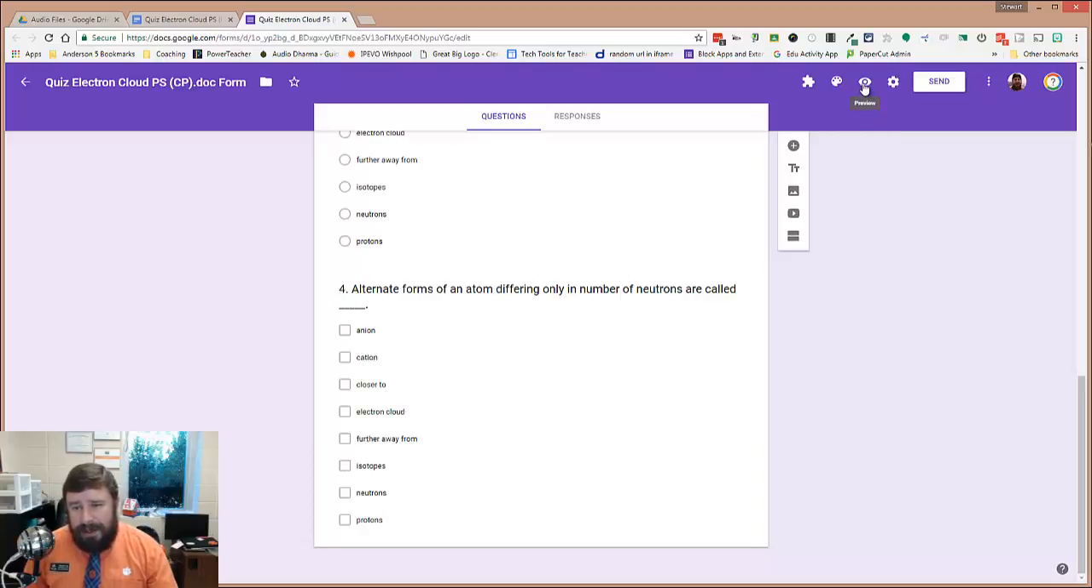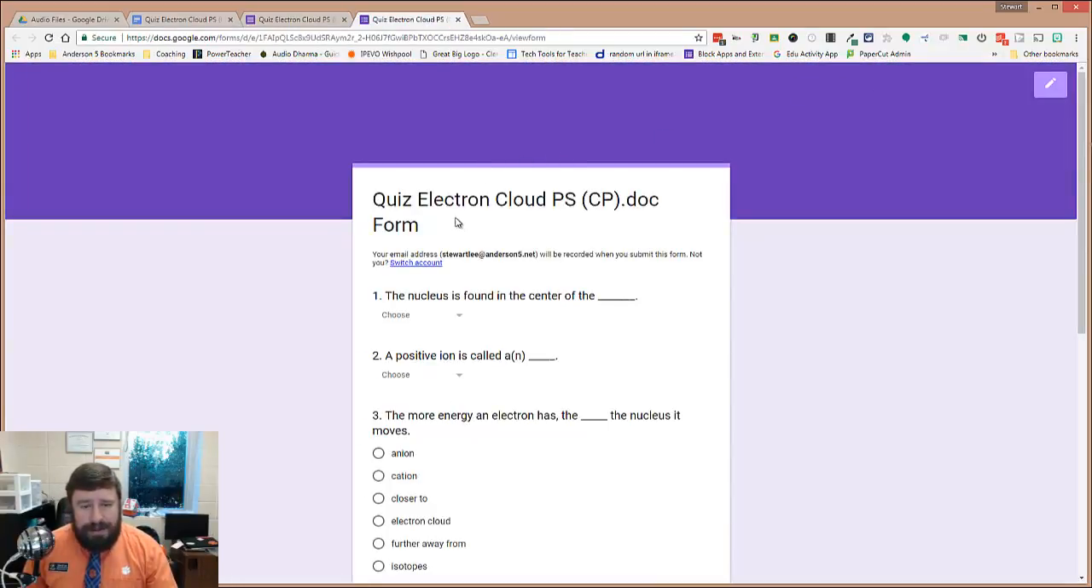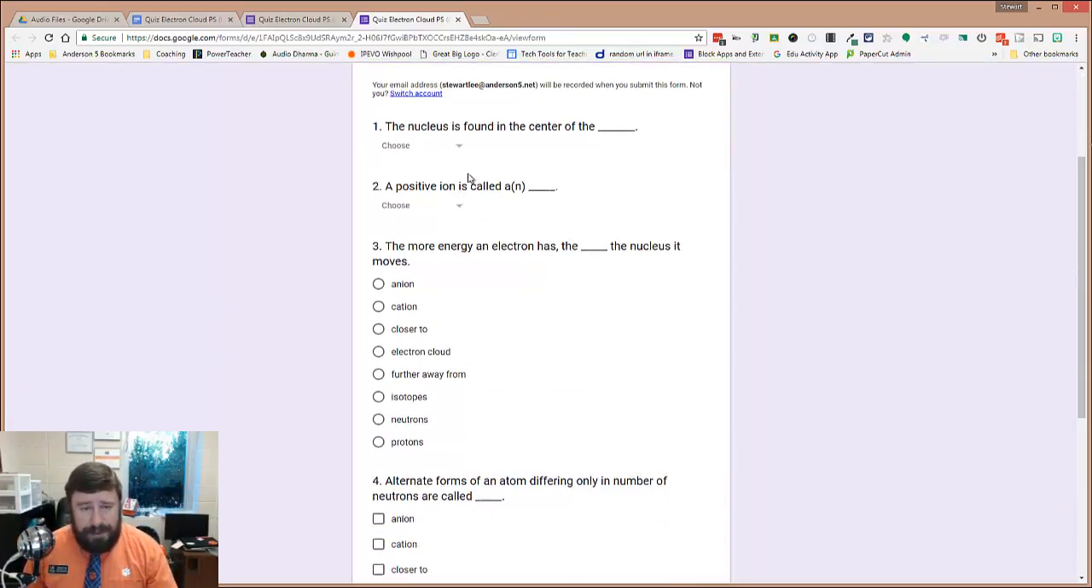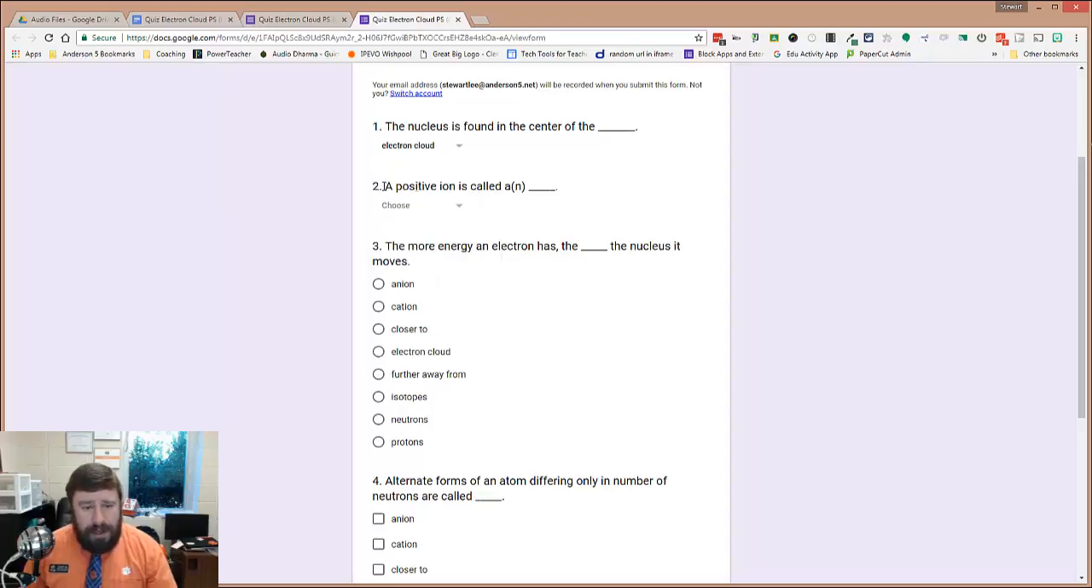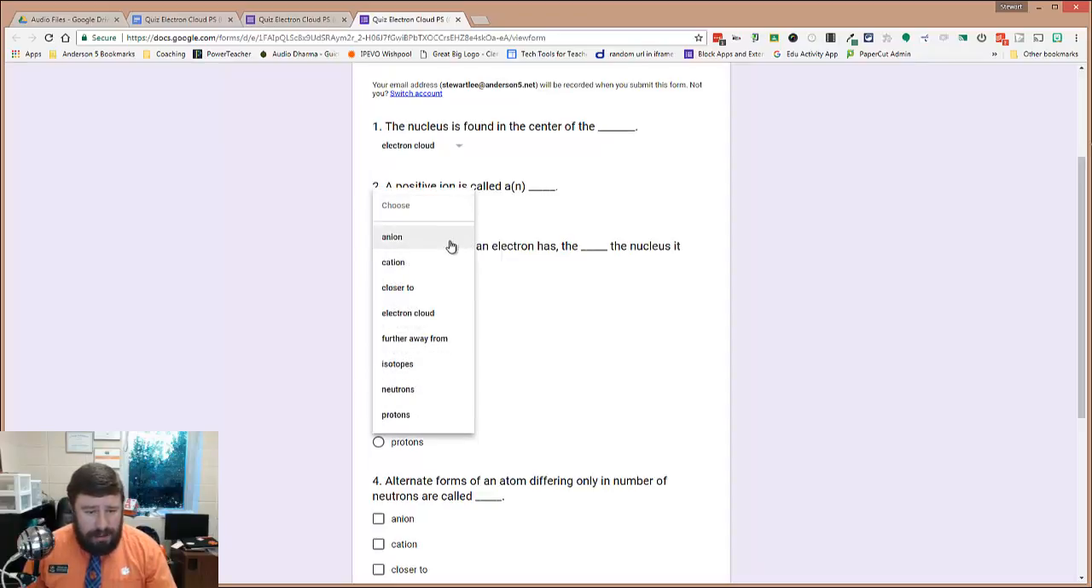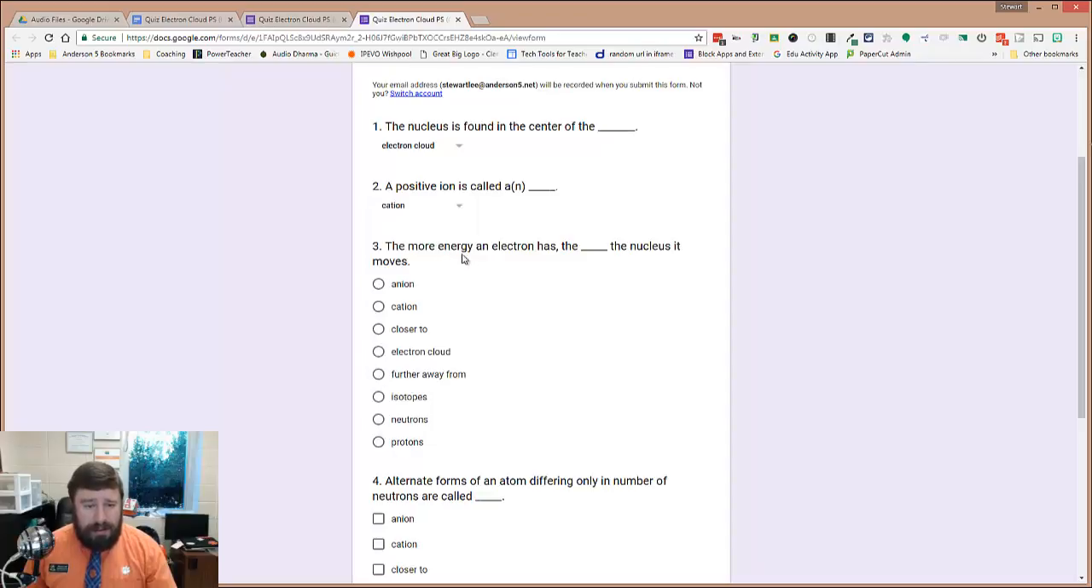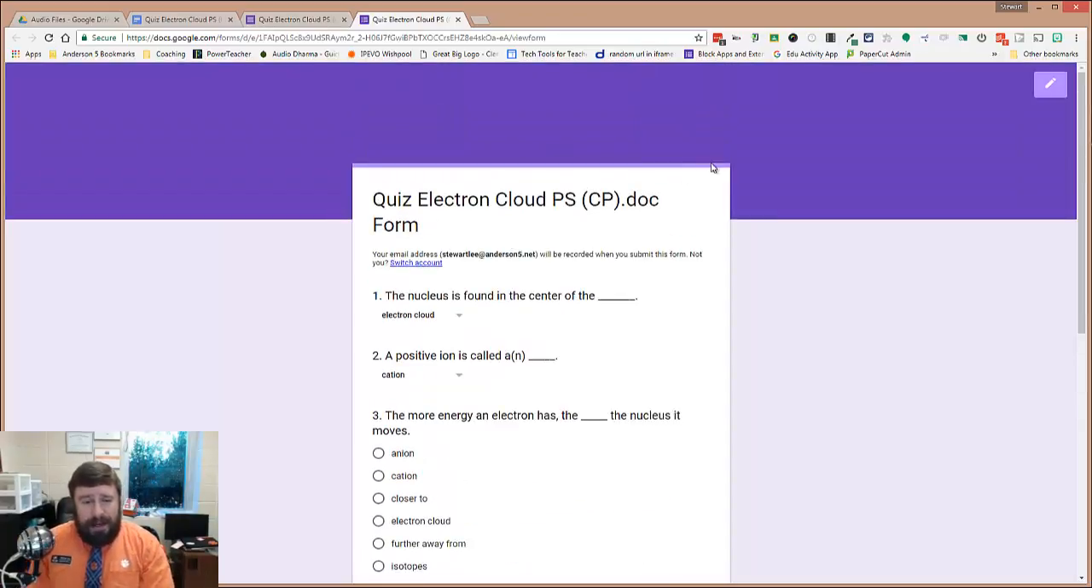And if you hit the little preview button, the eyeball on a form, you can see it as if the students were taking it. You can actually take the quiz or the test or the form at this point. So for the nucleus is found in the center of the, we'll do the drop down and we will select electron cloud. Positive ion is called a cation. The more energy an electron has, the blank the nucleus moves. Well, you get the point. I don't need to take this for you. So that's how we make our quizzes.